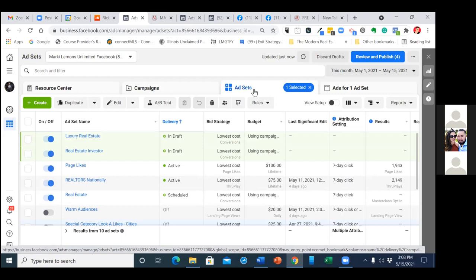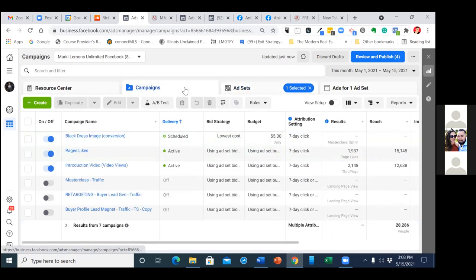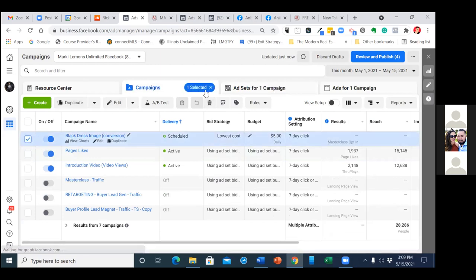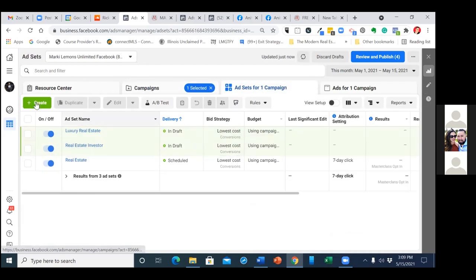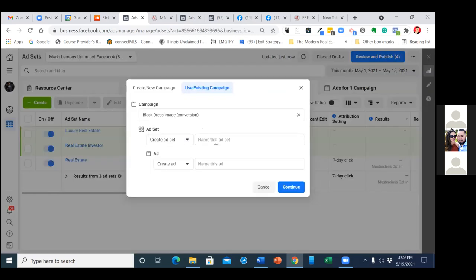Do it again. Let's run through it real quick. So we went back to the front, campaigns. Hit the campaigns. Check the box. You always want to check the box. Black dress. We're going to come back to the second tab. We're going to click create. Oh, what were the keywords? We did luxury. We did real estate. Oh, it was real estate broker. Real estate broker.